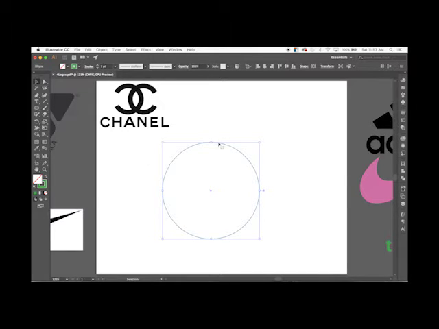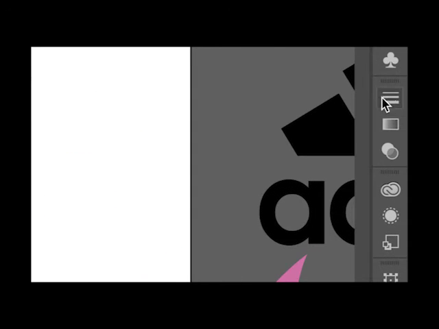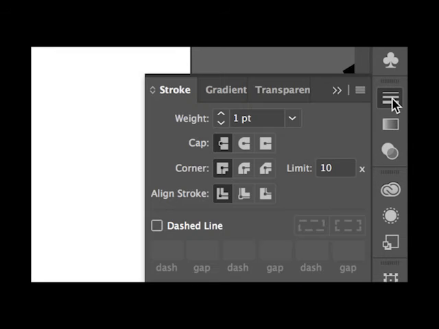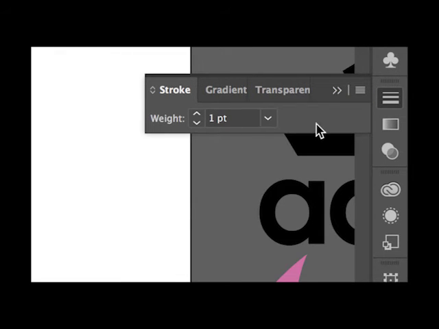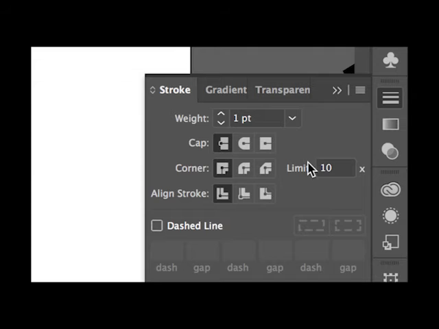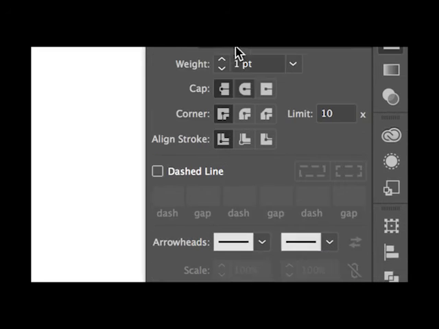Okay, once we have that done, we are going to go over to our stroke panel, which we haven't done yet. So make sure your circle is still selected, and we're going to go to our stroke, which looks like this. It's 3 little lines. And if you can't find it, again, you go up to that window menu at the top and find stroke. Now, when you open it, yours may look like this. If it just looks like this, that's fine, but if you want to see more options, you can always click on this and say show options. It just gives you more choices of things you can change.